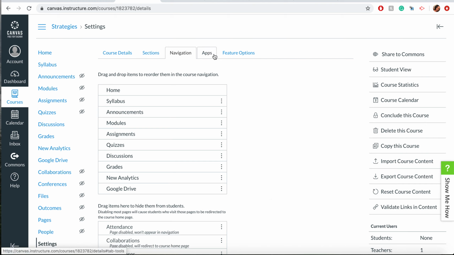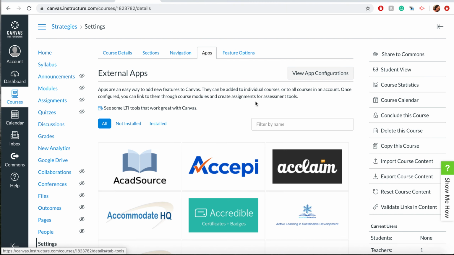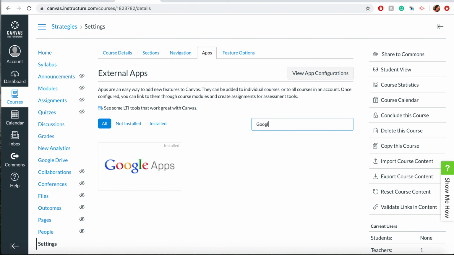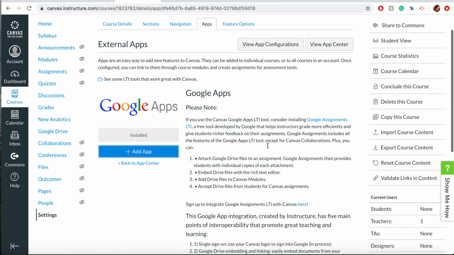The fourth tab is the apps. Now, one thing about Canvas, you can use external apps within Canvas to create a better learning experience. With MyMCPS Classroom, you're pretty limited because Montgomery County Public Schools are only paying for a certain amount of apps. But one app that will always be free is Google, which is already installed, but I will show you what I did.